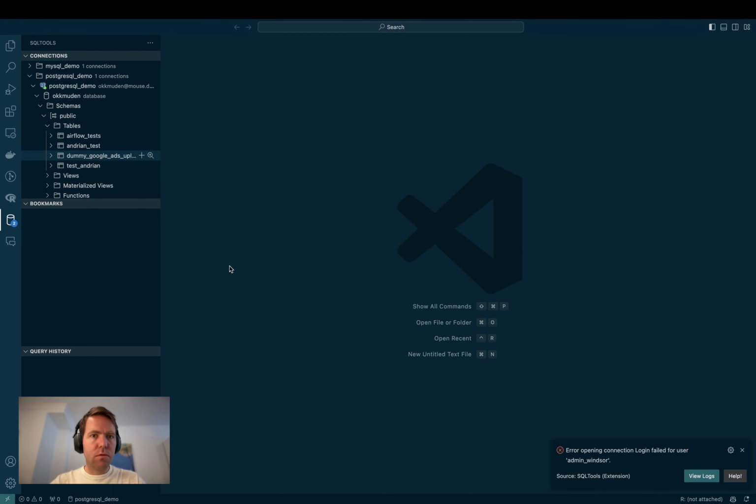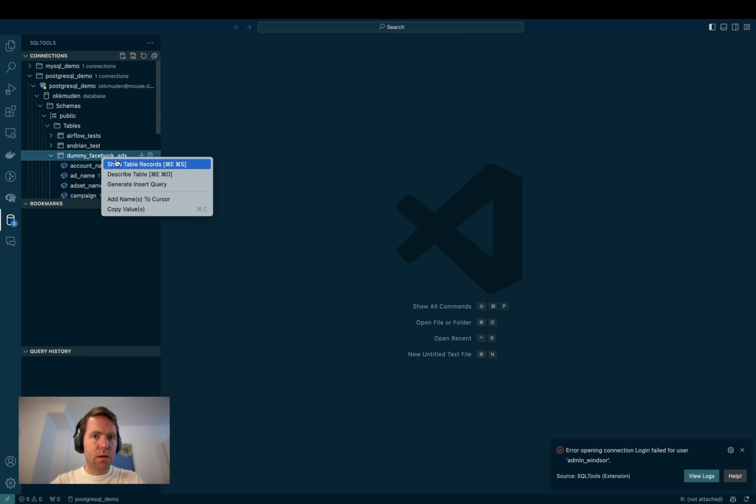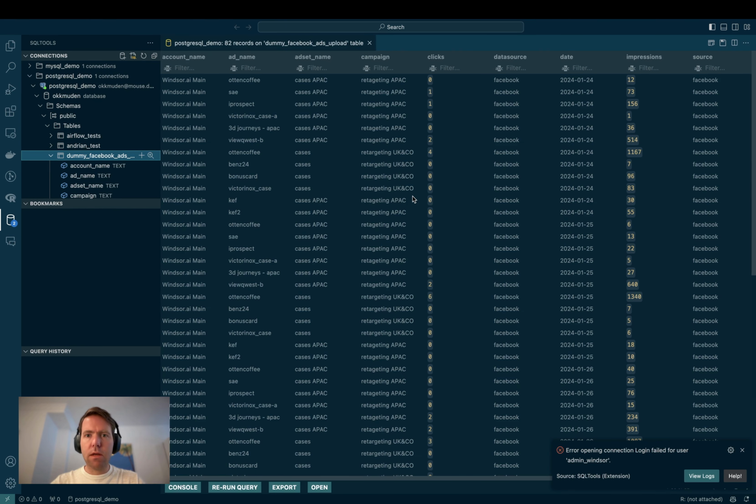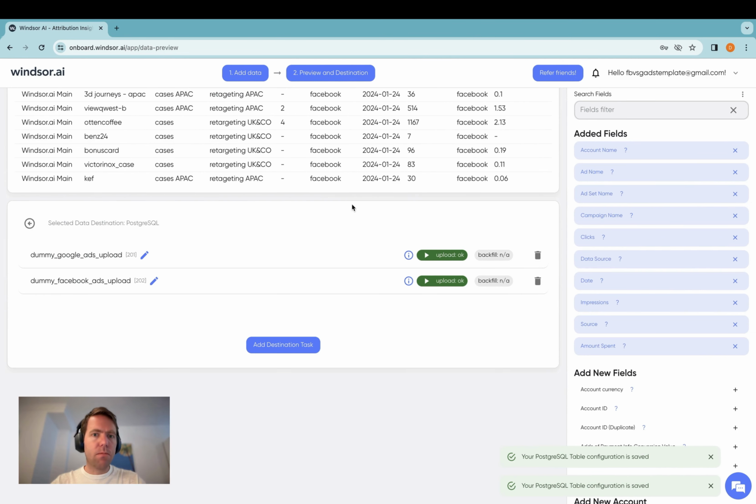So when I go into VS Code, which I have connected to my Postgres database, I should then be able to refresh. And then the new table appears here. And I'm able to preview the data, show table records. And here is my data. So now the upload is done and the data will sync every day.